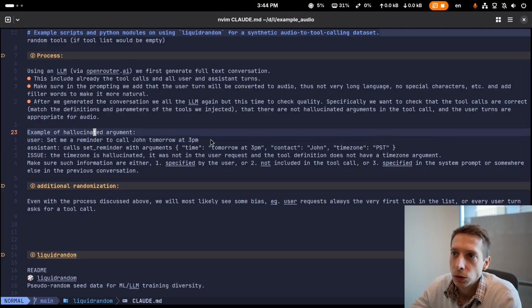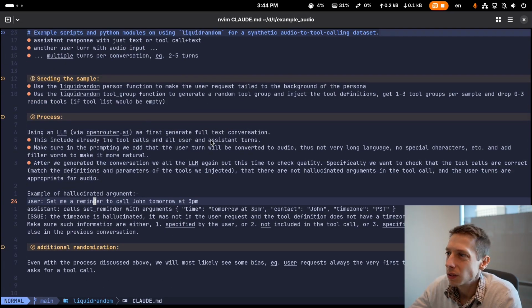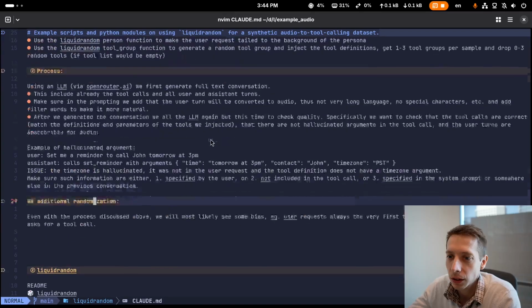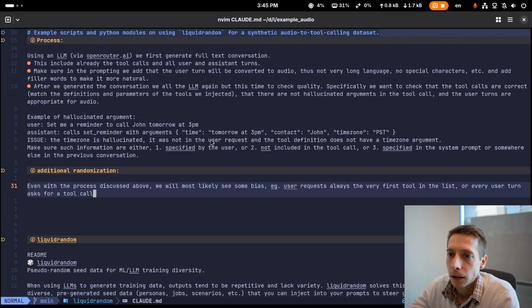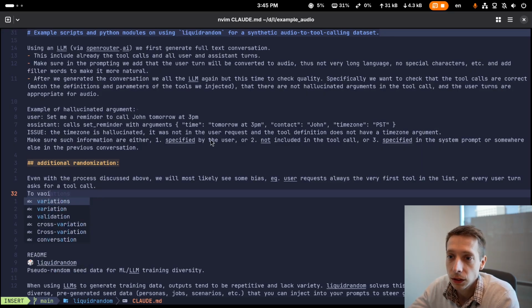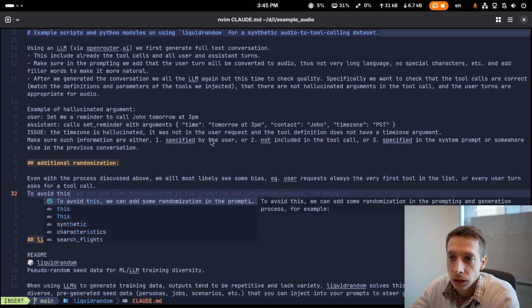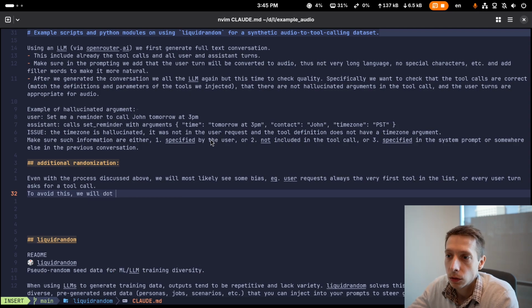One other thing that we should include here is that tool calls should be implemented. We should check it manually afterwards anyway. I'm not sure how it will handle this, but I think Claude will handle it. Every user turn has a tool call. To avoid this, we will do the following.